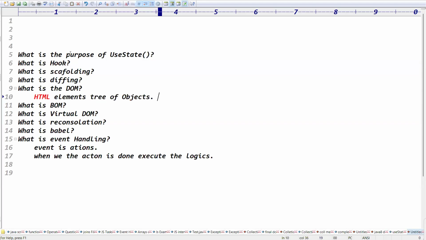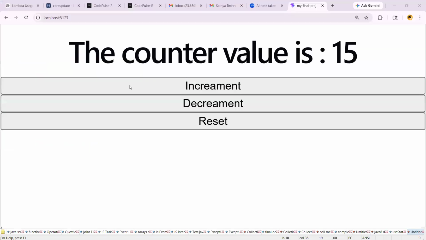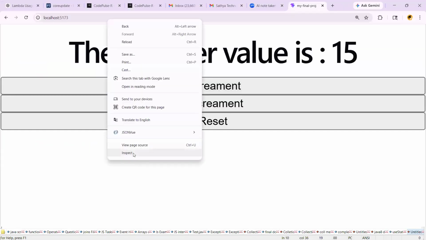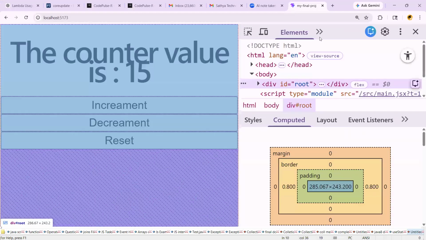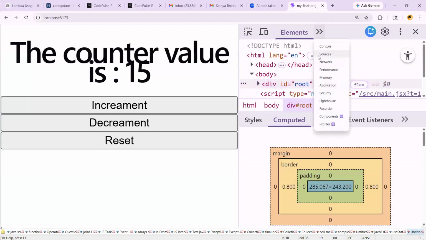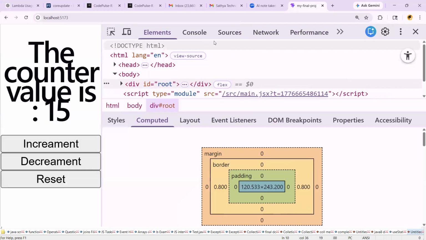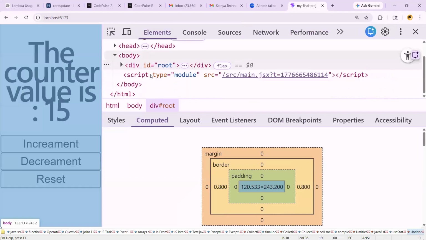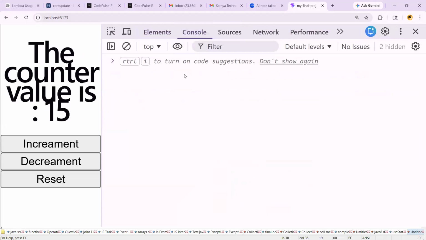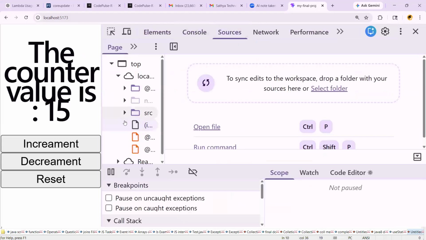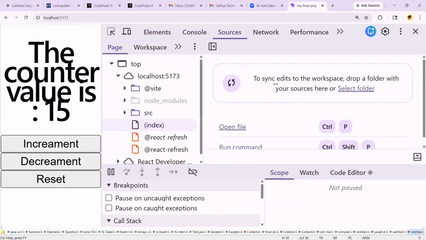And next one is BOM. BOM is when you get the output, you right click and click on Inspect. When you click on Inspect, you get the console and the network. Here we have multiple options. Elements shows the HTML code and the layout structure. Console shows your output. Sources gives the complete source code of your file.